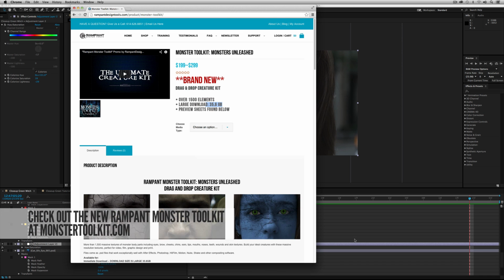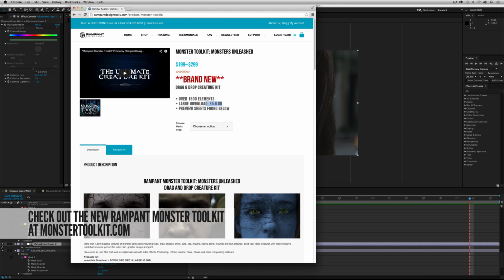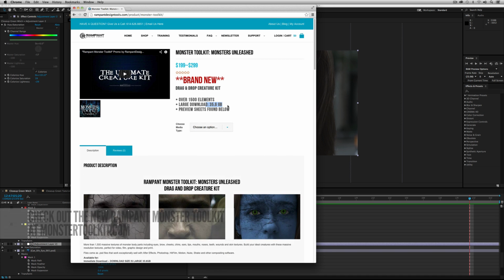Alright, so if you go to MonsterToolkit.com, it'll take you to this page right here. From here you can play the promo and learn all about it, or you can just do some reading, take a look at the different kinds of examples. As you see right here, it's more than 1,500 different kinds of creature elements and effects, textures, things like that. It's huge, it's over 35 gigs. It's just all kinds of skin textures and eyes and noses and facial pieces and ears and all kinds of crazy stuff. I mean, you can create all kinds of beastie goodness with this thing.